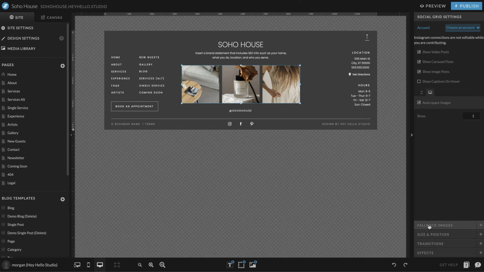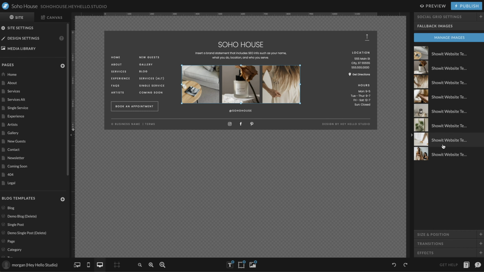I always recommend that you set some fallback images, and that is something that will display if for some reason Showit loses connection with your Instagram. These are our fallback images in this example. You'll just go to the second tab here and choose the images that you would like, and this works the same as a gallery. So manage images, select them from the gallery, reorder them if you'd like.